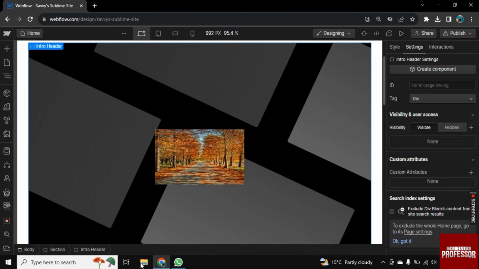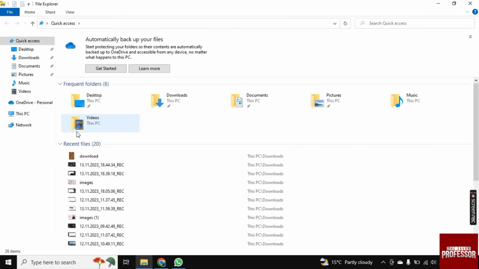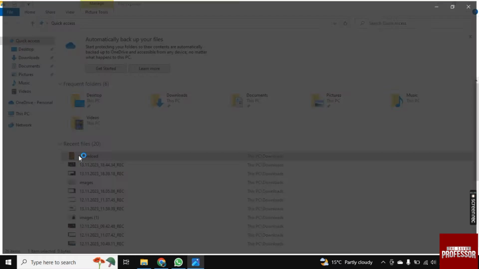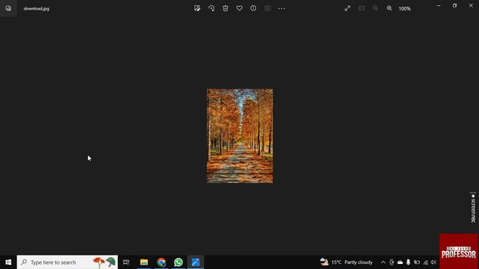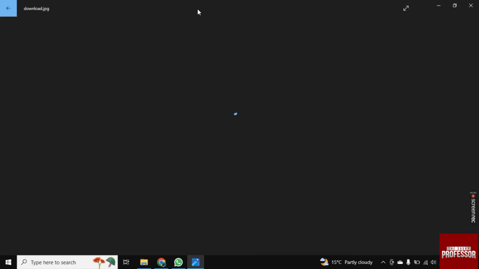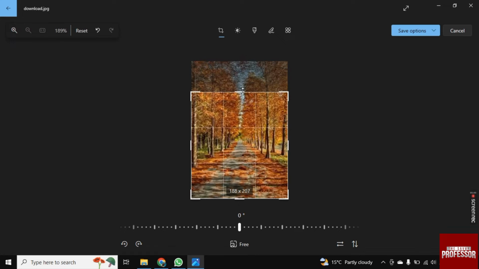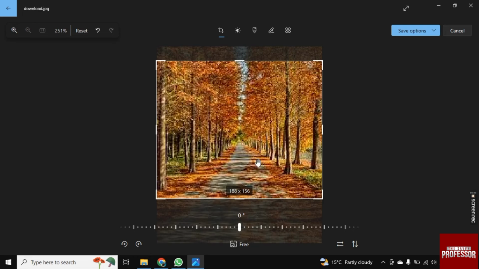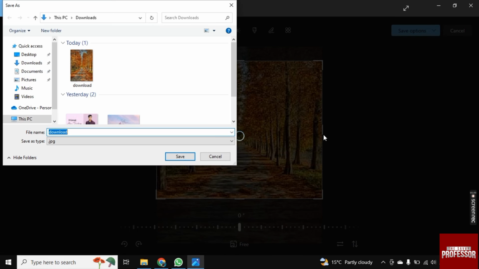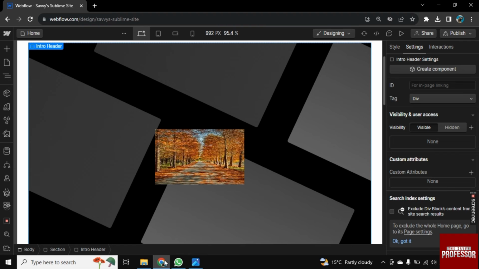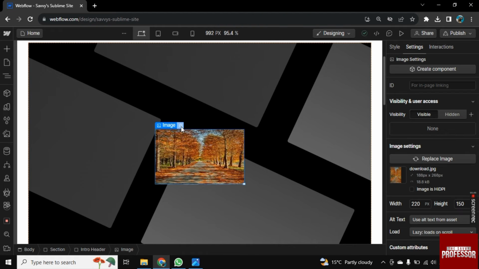So what you can do is open the files here and locate the image that you want to crop. And now here, click on this editor option. And now crop your photo. So once you are satisfied with the editing, save the photo here. Rename your photo so you can locate it easily. And now save it.